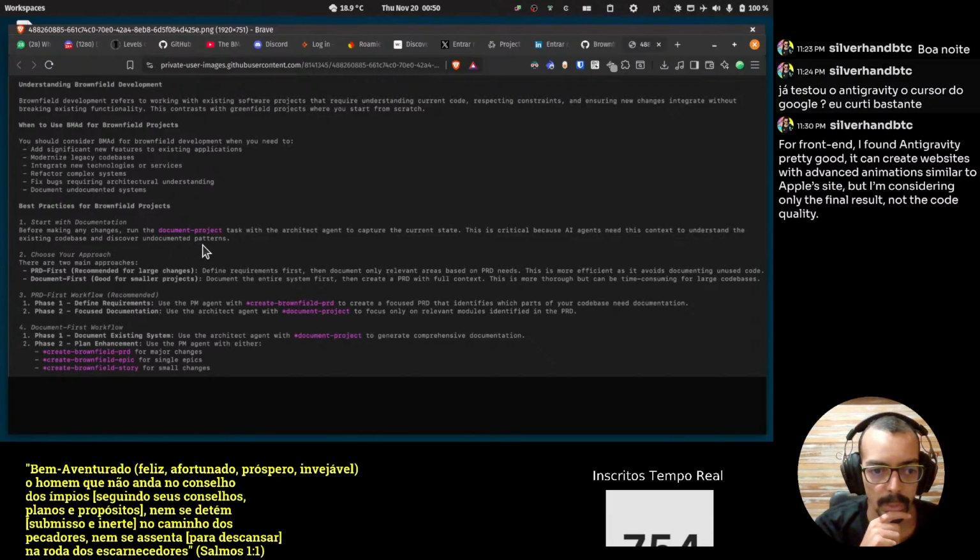Choose your approach. There are 2 main approaches. PRD first, recommended for large changes. Define requirements first, then document only relevant areas, which is more efficient. Document first, for smaller projects. Document the entire system first, then create a PRD with full context. For PRD first, recommended.